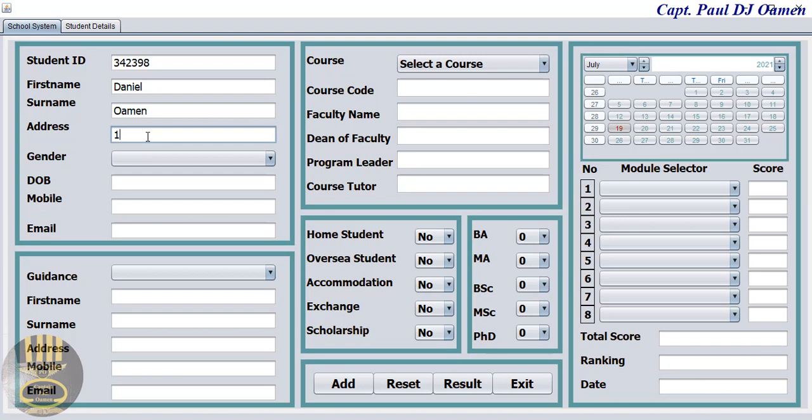Address number 15. All well road and mail. Date of birth, that will be 1907. Yeah, something like that. Mobile number. Okay, let's speed that up. Email address danny@gmail.com.